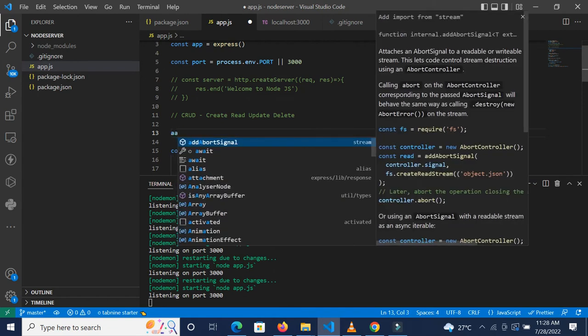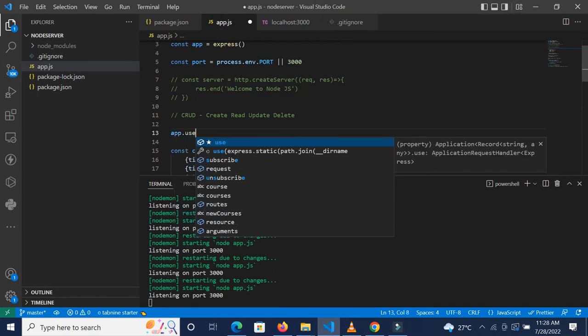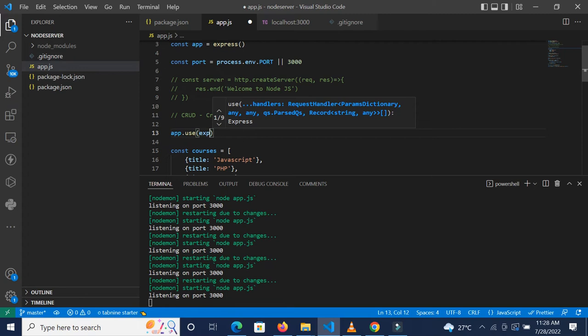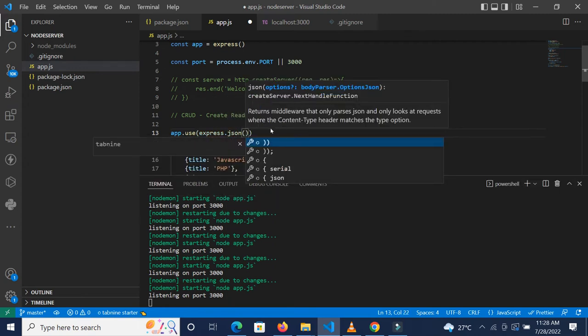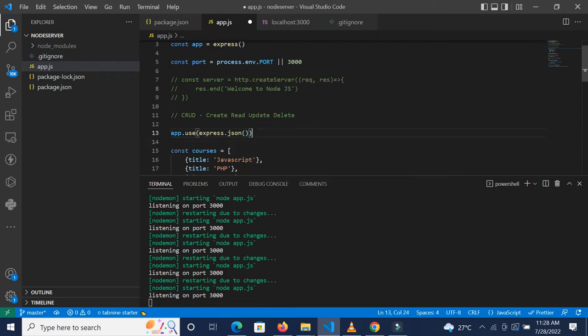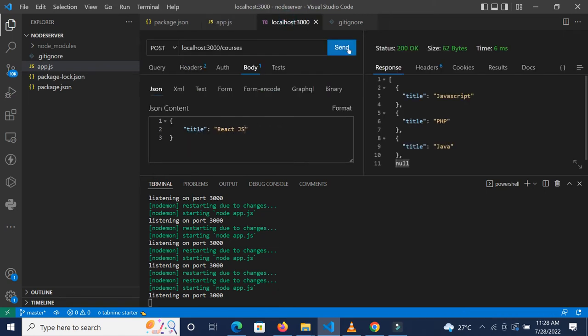middleware. So we do app.use and do express.json. So this middleware ensures that we can actually pass a JSON object through the request. So if I save this and then we go back and then we make this request, we realize that we have the React.js right over here.